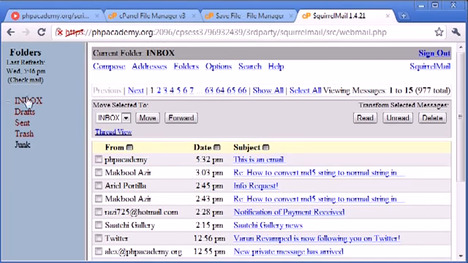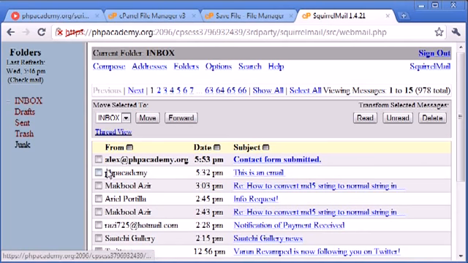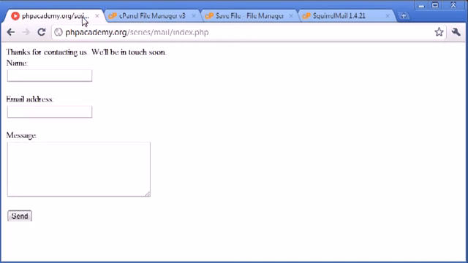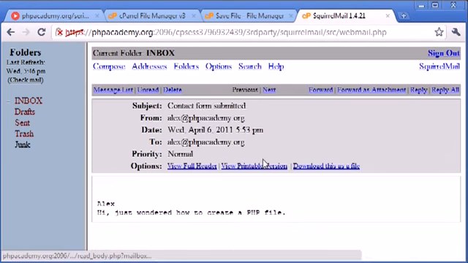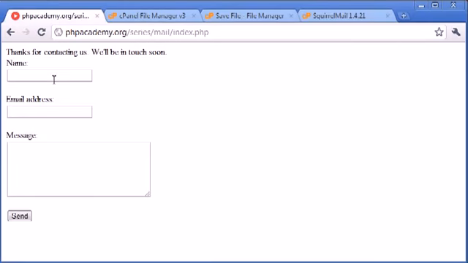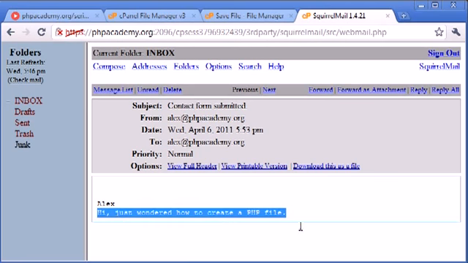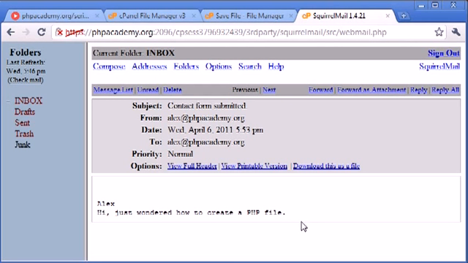Let's go over to Squirrel Mail and click inbox, and you can see that I've got an email from alex@phpacademy.org. Remember, the email address that we are saying it's from is this email here that we filled out. Let's go ahead and click on it. Okay, so it says now Alex. This is the user that has submitted this form, so the name of the person that submitted the form. And then, like I said before, we're saying, hi, just wondered how to create a PHP file. So we've got the name of the user here, and we've got the body of the text that they filled out in the text area here.